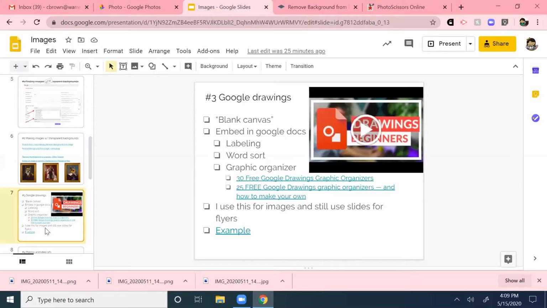I did the editing in Google Drawing. And so underrated Google Drawing. It's basically a blank canvas. Something cool is you can embed them within a Google Doc. Depending on what you're doing with kids, that could be helpful. Sometimes I have them label a picture or sort some words or do some graphic organizer stuff. And I've linked up at least 30 graphic organizers here that are pre-made. So just make a copy like any old doc.